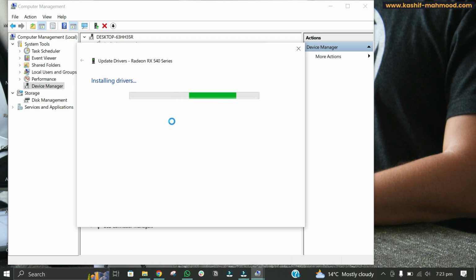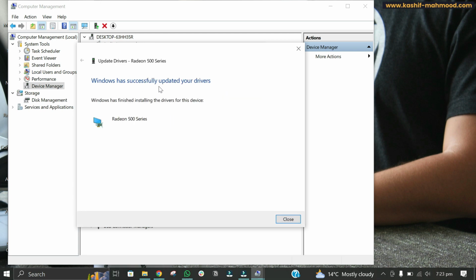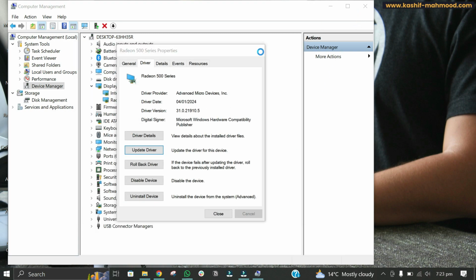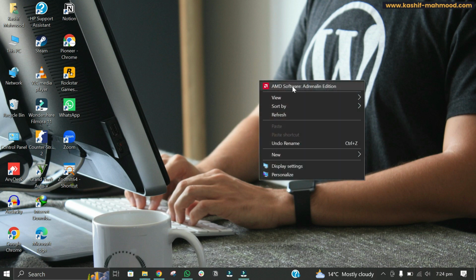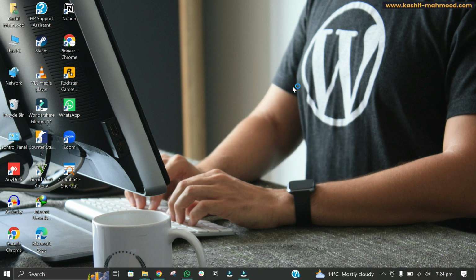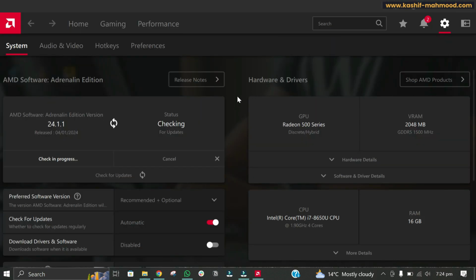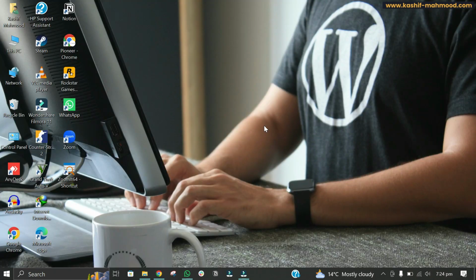Now it is installing the driver, and here you can see Windows has successfully updated our drivers, so we can close it. Now we will open the software, and here you can see that the software is now working, so we can close it.